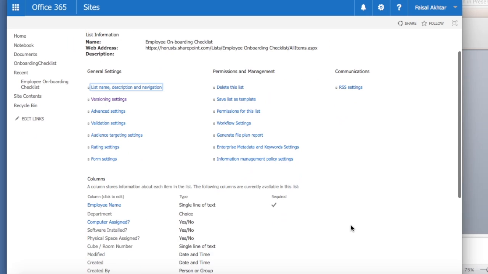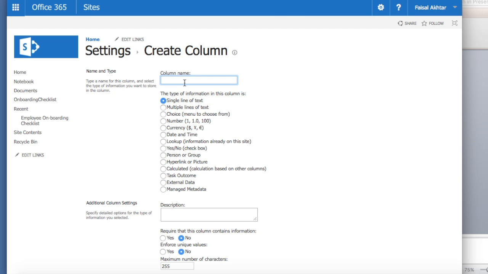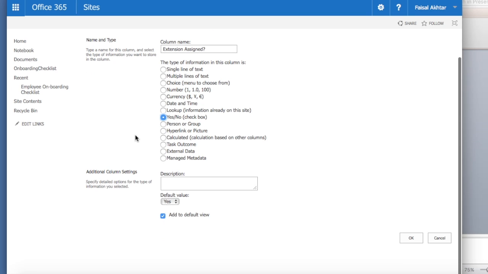And another field we're going to create for the purposes of this demo is extension assigned. This is also going to be a yes no field. I'm going to set the default value to no and click OK.